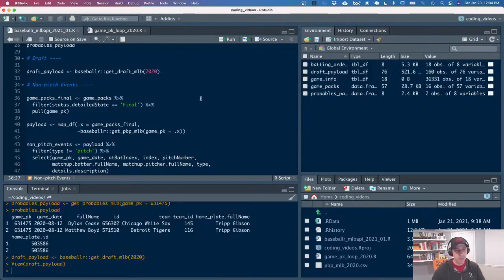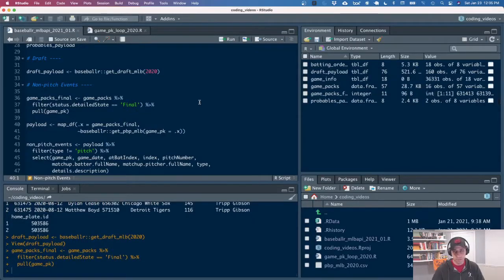First thing we want to do is take the game packs information that we already downloaded for August 1st of last year, and we're going to just pull game packs here. We're going to filter for those that have a detailed state or status of final. This is just to avoid pulling games where maybe it was in a rain delay or something like that. And then we use the pull function, which takes all of those game packs and pulls them as a vector rather than keeping all the data in the other columns. It just keeps it as a nice simple vector for us. All right, so you can see here we've got 11 game packs where those games were final.